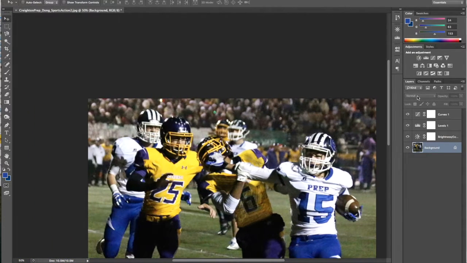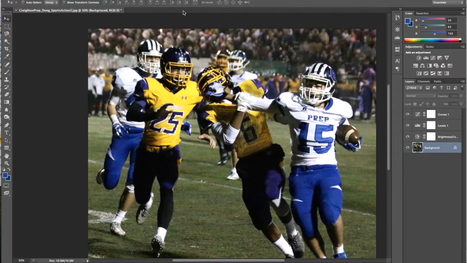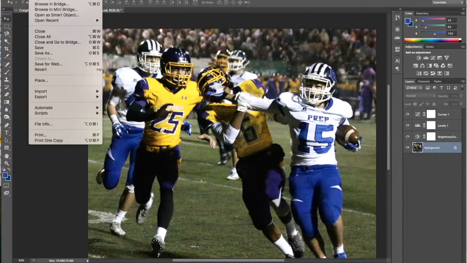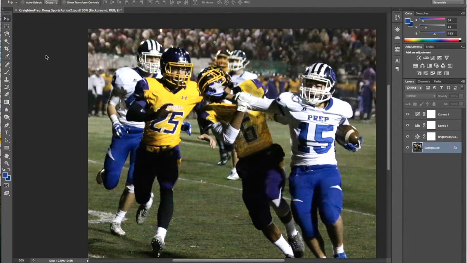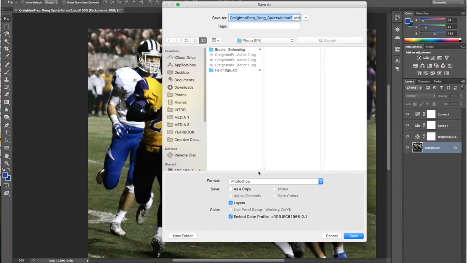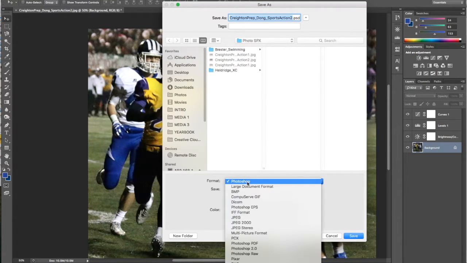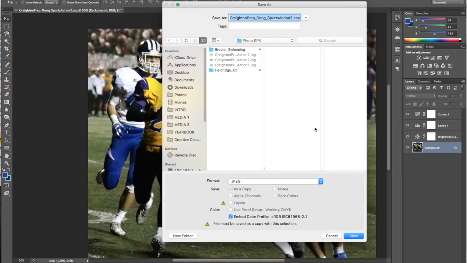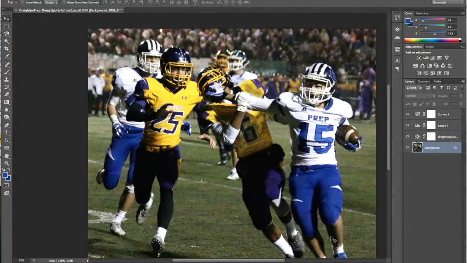When you're finished with this, you want to do File, Save As. The important thing is you don't want to save it as a Photoshop file right here. You want to save it as a JPEG, and then you want to put that in your computer. So that is the basics of editing: cropping, working with the levels, and then dodging and burning.